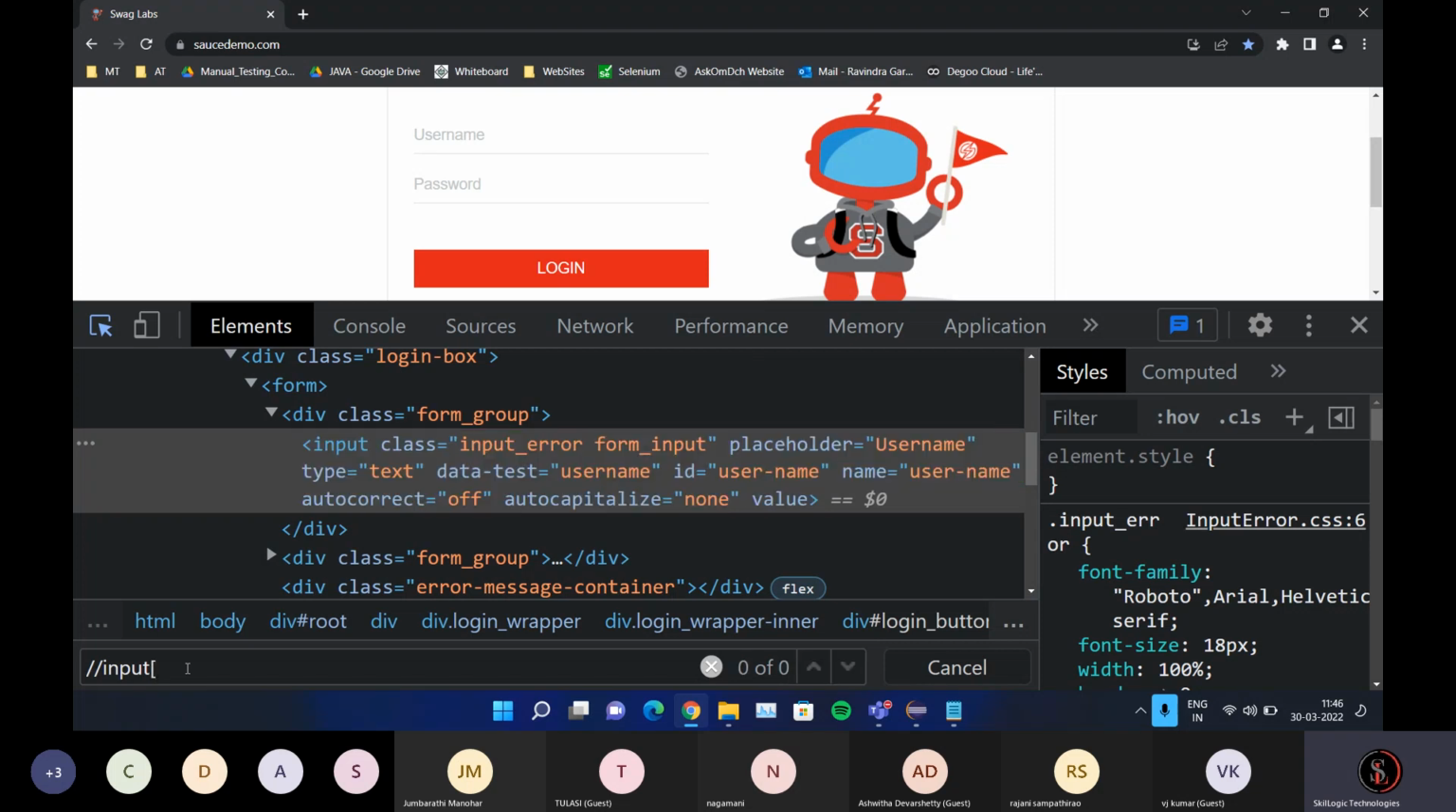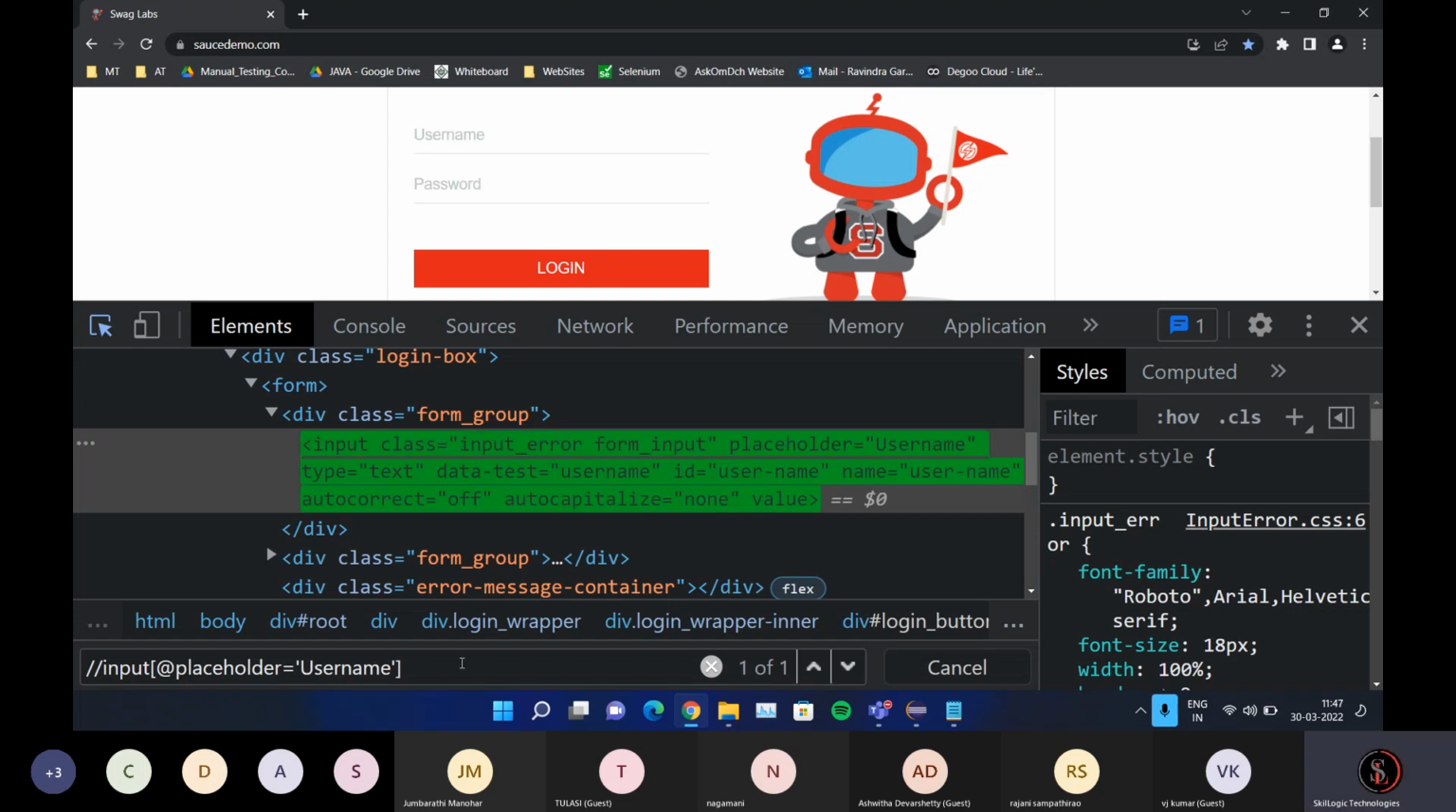So use square brackets open. What is the attribute name? Placeholder. What is the attribute value? Username. So you put @, and then the attribute name, placeholder, is equal to, single quote, not double quote, and then inside the single quote you mention the attribute value. What is the attribute value? Username, and you close the square brackets. See, it got identified. So this way we can identify using a single attribute.